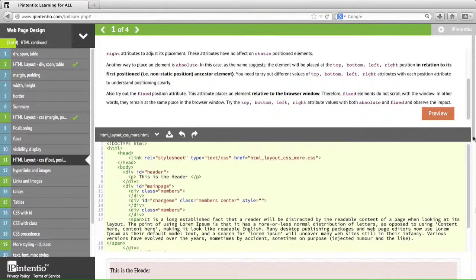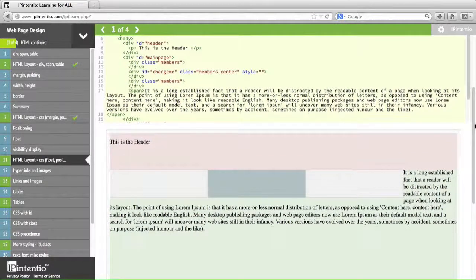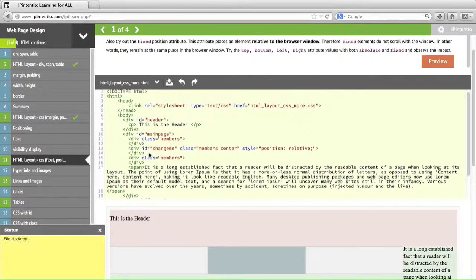So let's preview this web page and see what it contains. So we have the header, we have the footer, we have the main page content, which consists of 3 divs that are placed next to each other, and then there is some text to the right of the rightmost div. Now the change me div is the one which is highlighted here, and this is what we shall play around with. So let's start by defining a position attribute for the change me div and assign it a value relative, which is one of the 4 possible values for the position attribute.